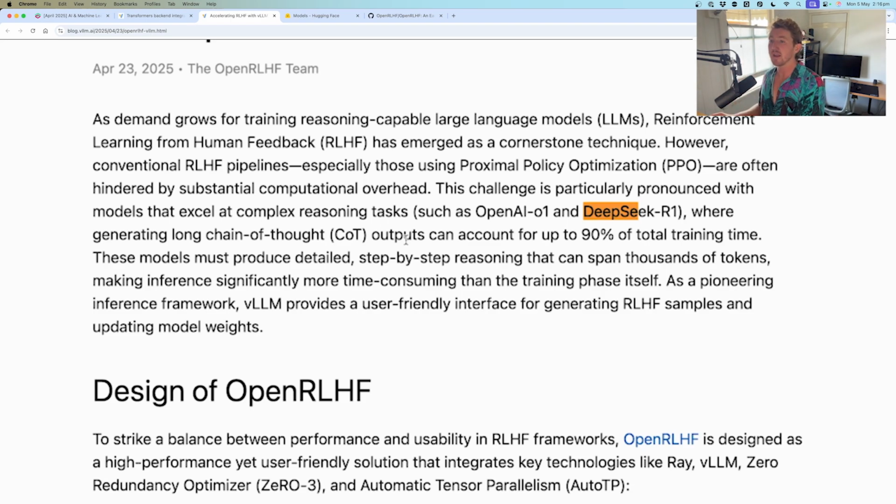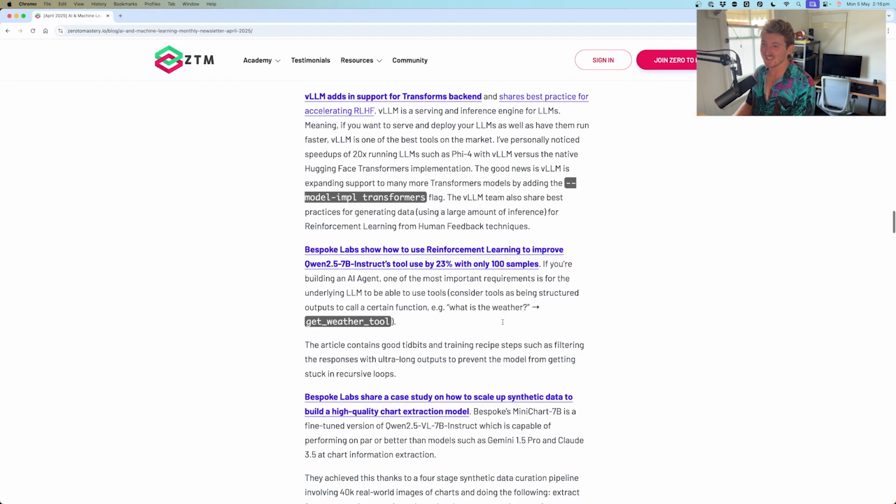So if you want to speed up inference, you want to check out vLLM. Let's go on to the next one.